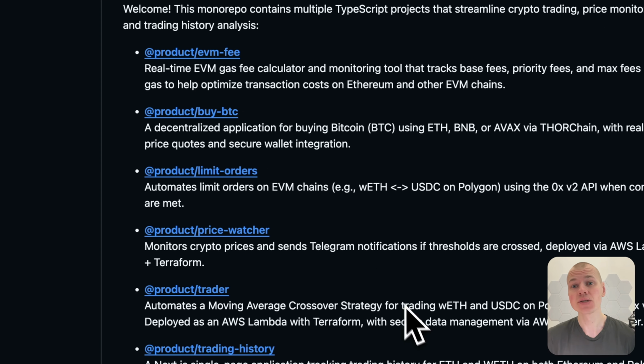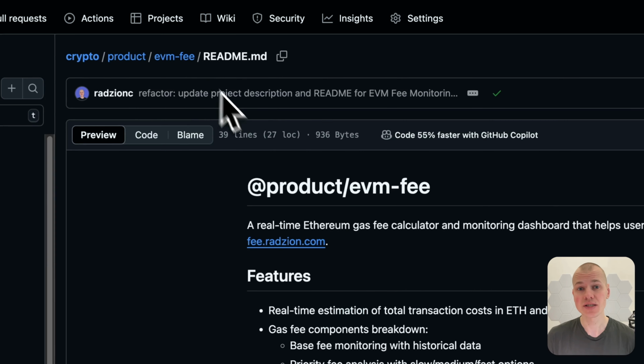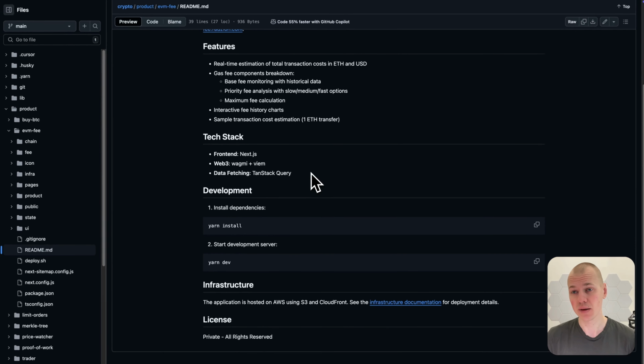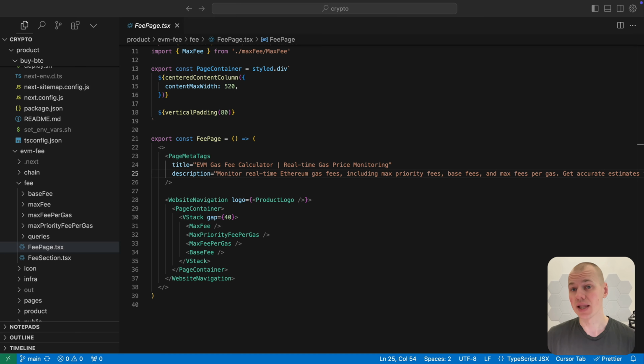In this video, we'll explore how to efficiently calculate these values using Viem and Wagmi libraries. You can experiment with a live demo and review the complete source code.